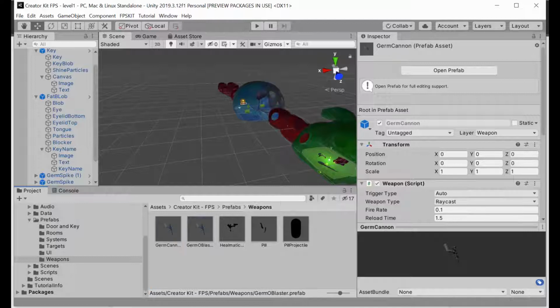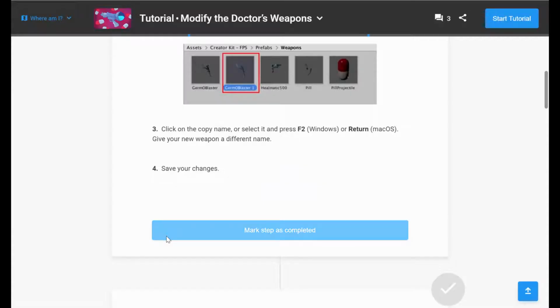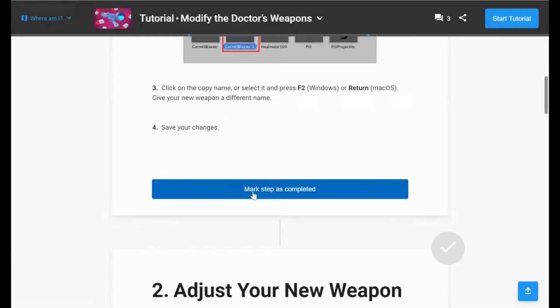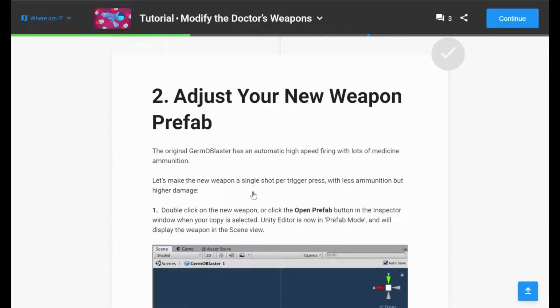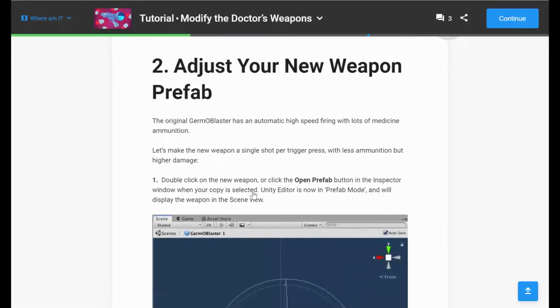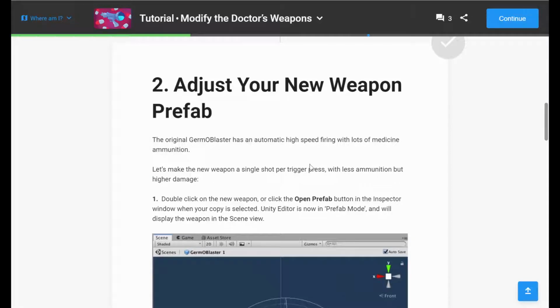For now, we'll call it germ cannon. Okay, there it is. Save our changes. Control S. Adjust your new weapon prefab. The original germ blaster has an automatic high-speed firing with lots of medicine ammunition. Let's make the new weapon a single shot per trigger press with less ammunition but higher damage.